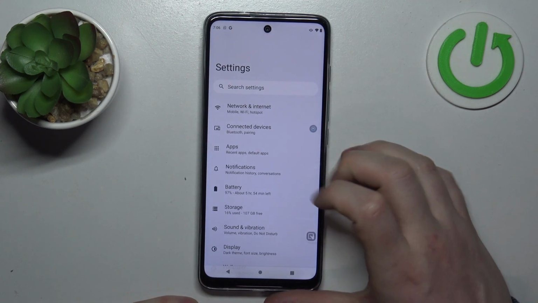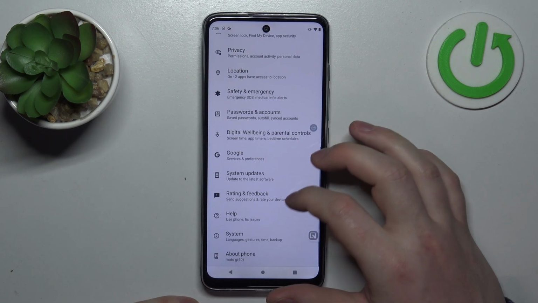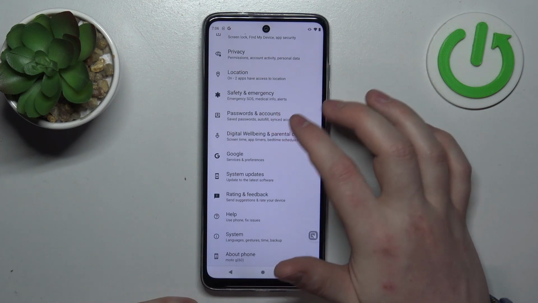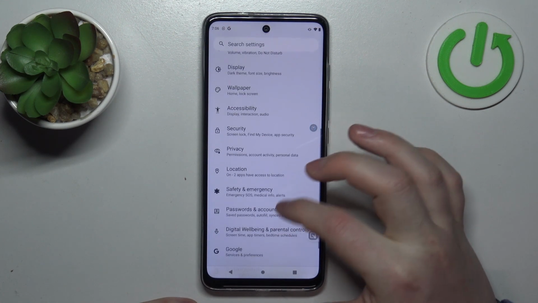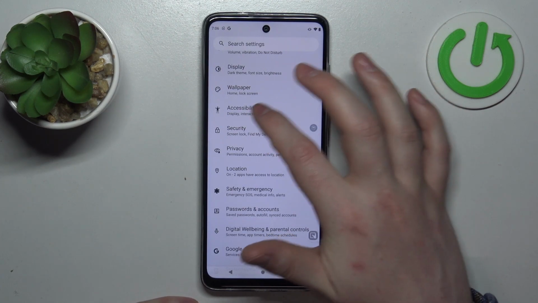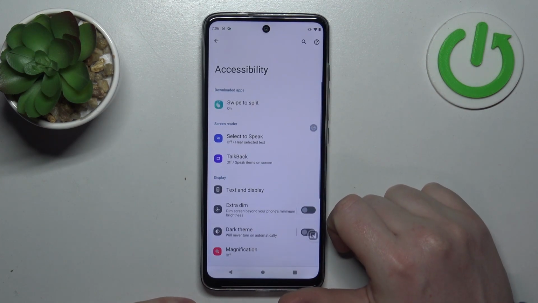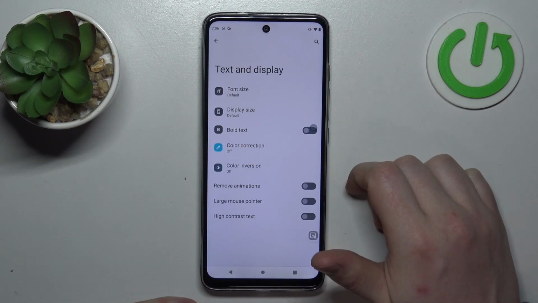So again, open your settings. Here we want to scroll all the way down and look for accessibility. So don't scroll all the way down, it should be somewhere above right here. Then navigate to text and the display.